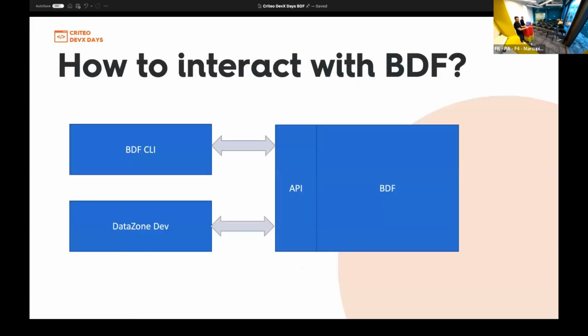Okay, so the first thing I would like to talk about is: you want to launch tests, you want to test your datasets. How are you going to be able to do this? At some point you have to interact with BDF. BDF offers an API that you can connect to, which can be used by the data zone dev, on which Loïc already made a presentation. There's also a CLI, and I'm going to be talking more specifically about that CLI during this presentation.